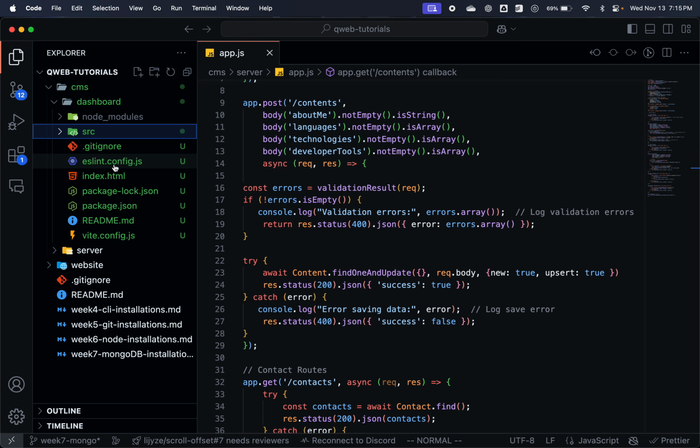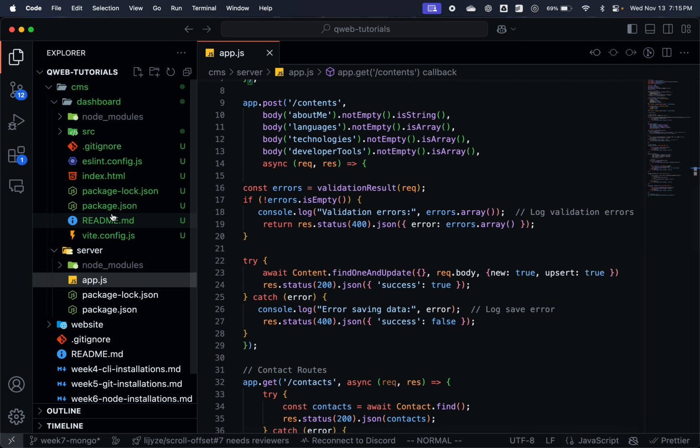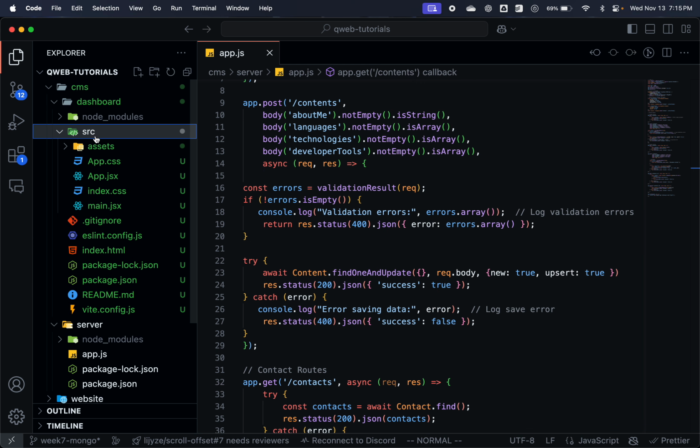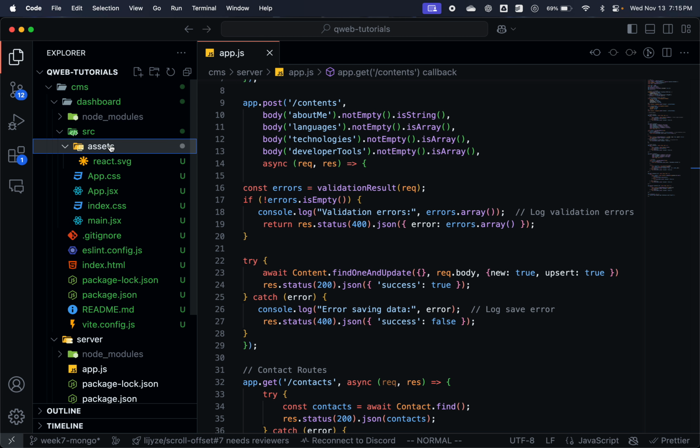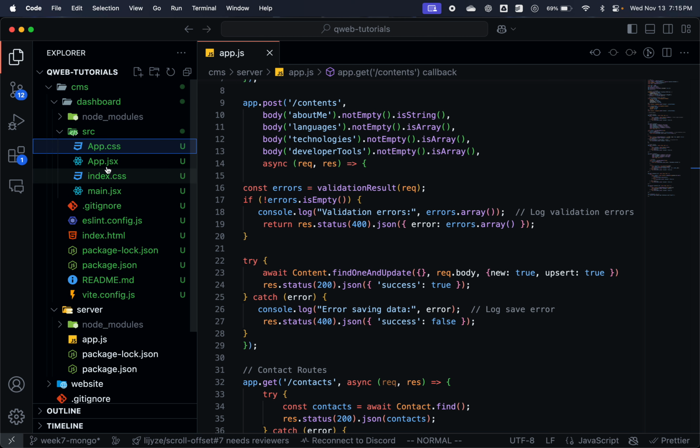We have a bunch of configuration like ESLint and all that. You don't have to focus too much on that. You're going to spend the majority of your time in the source folder. Source stands for source code, and that's where our React code resides. So assets, pretty straightforward. It's just assets. I'm going to delete that.